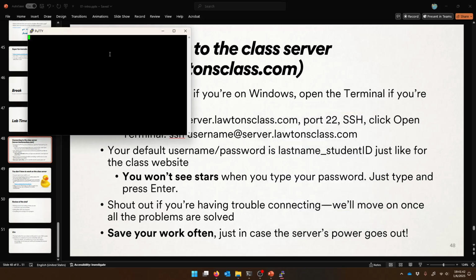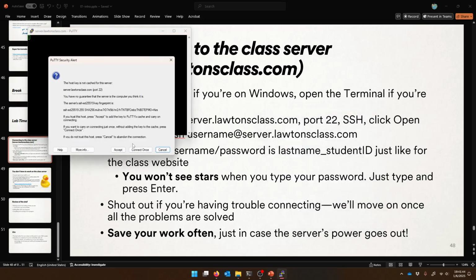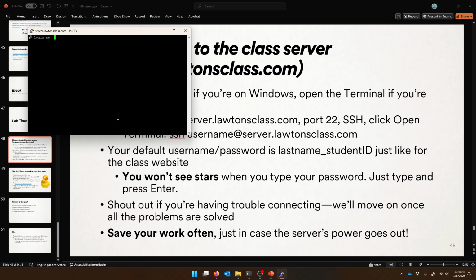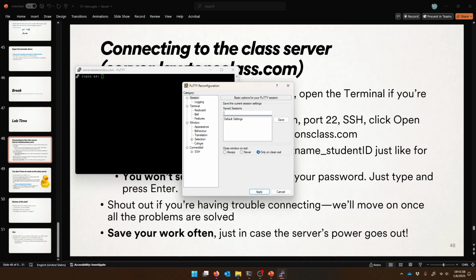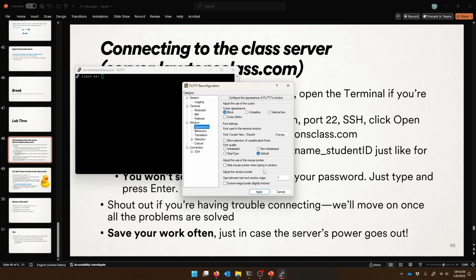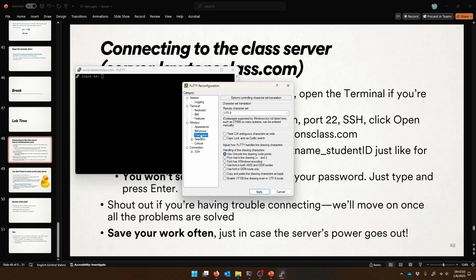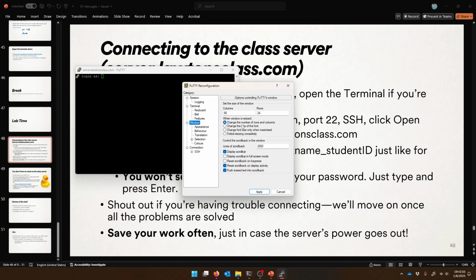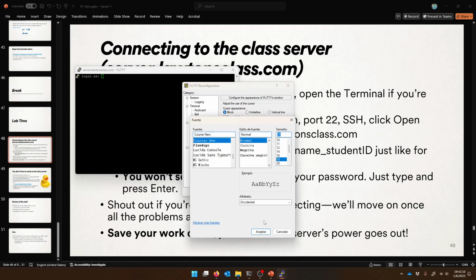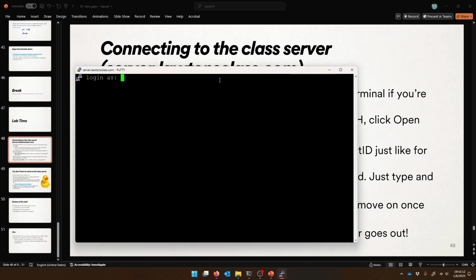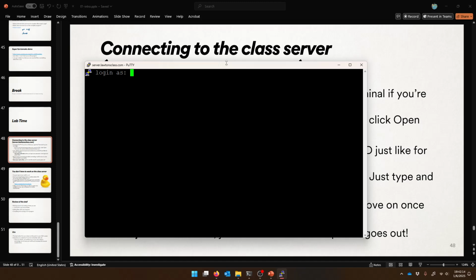You'll hit open, and it'll ask you, do you trust this computer you're trying to connect to? If you haven't tried this before, you'll hit accept. But otherwise, it'll take you straight here to log in as. Let me see if I can make this bigger. Change settings. Appearance. I will find it, I promise. Window? There it is. All right, 10 point becomes 18 point. Apply. Beautiful. So it's login as, and this is your class server username.